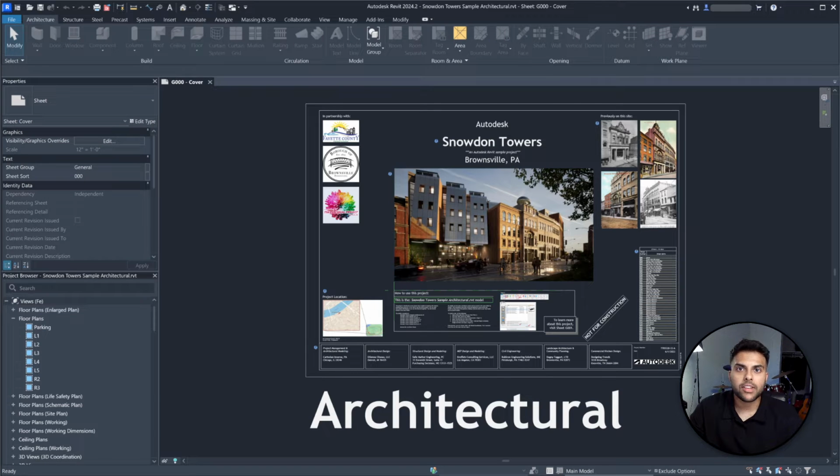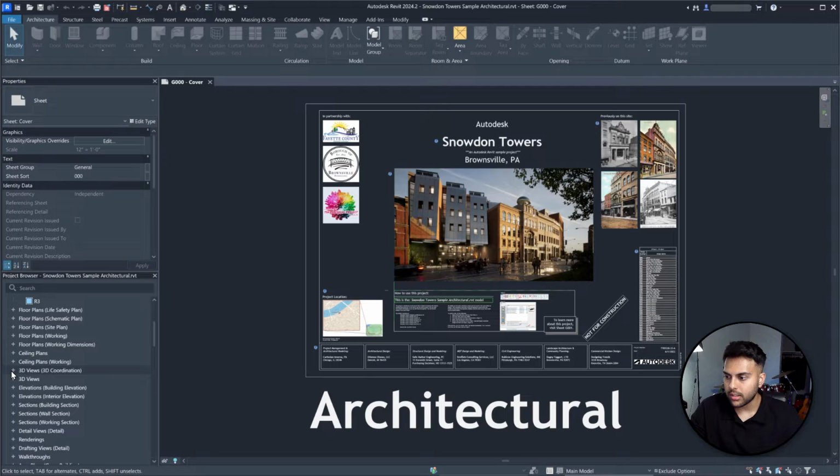Let's talk about navigation, panning, zooming, and rotating, right? So I've opened up a sample architectural project here. We're met with the cover page. What I'll do is open a 3D view so we can see how to navigate around it. On the project browser, let's go down and look at a 3D view, not the one for coordination. I'll just say the normal 3D view here.